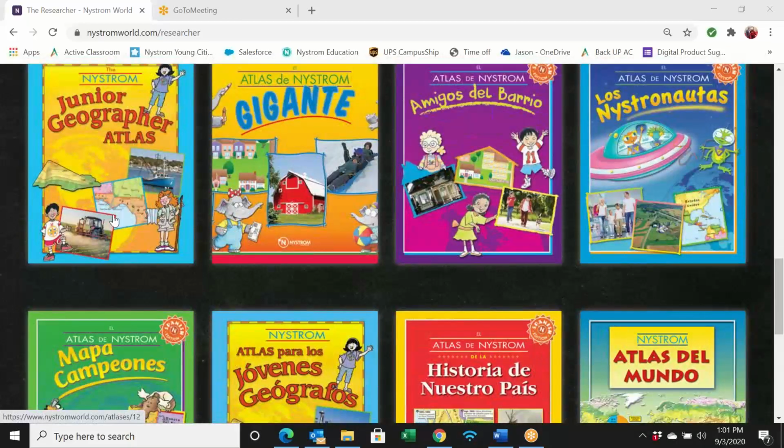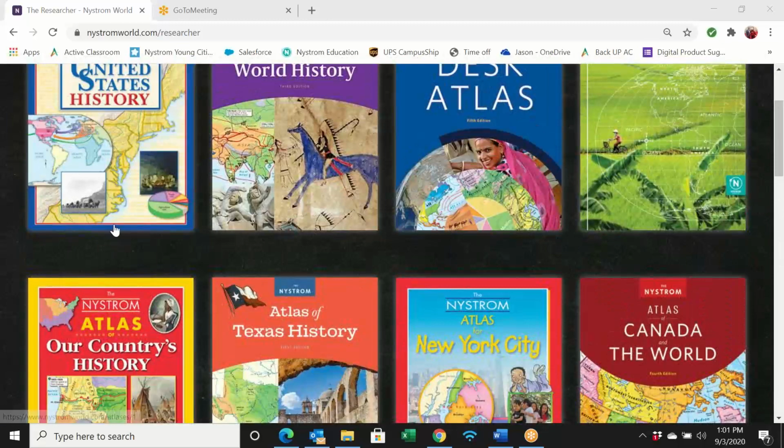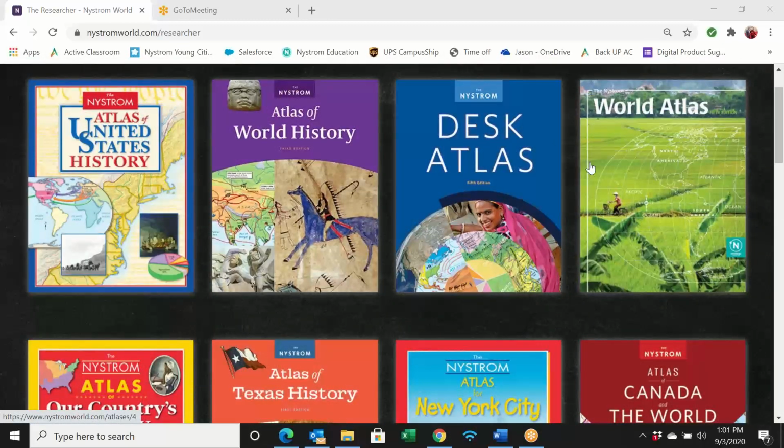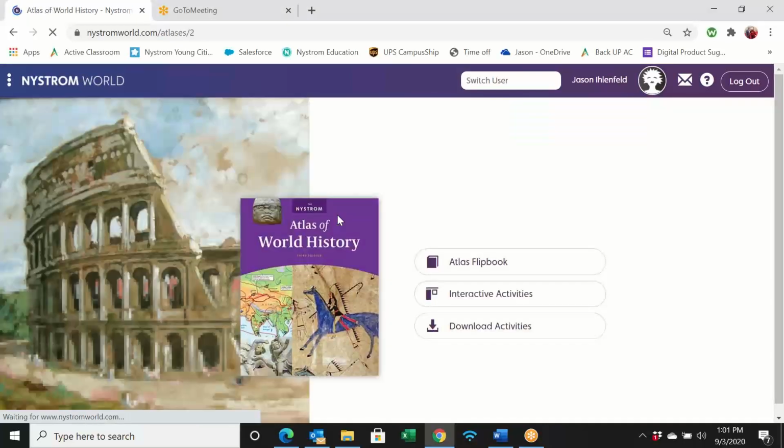As you notice, we also have a lot of the atlases available in Spanish as well. But for today, I'm going to focus just on this top row right here and touch briefly on the Atlas of Texas History. So let's take a look. Once you are in the researcher and you click on the researcher from the homepage, you will have access to whatever atlas that you have purchased access to. So let's just take a look at the Atlas of World History.